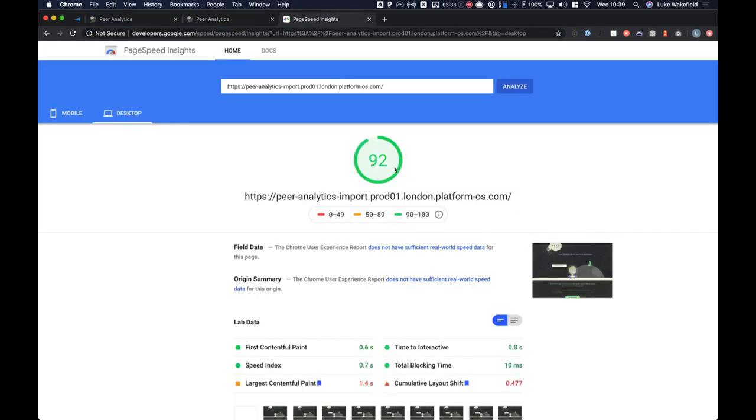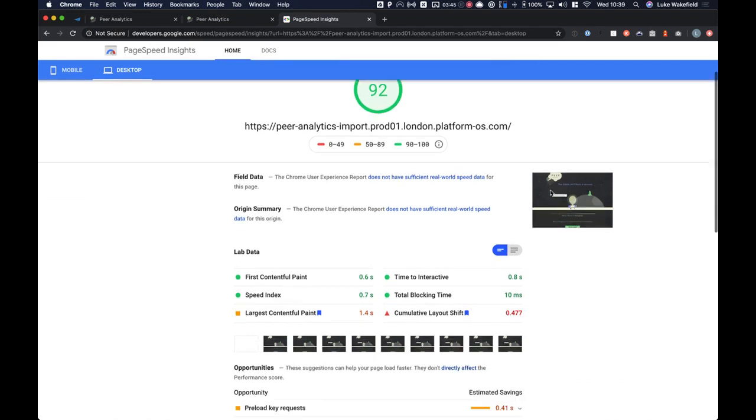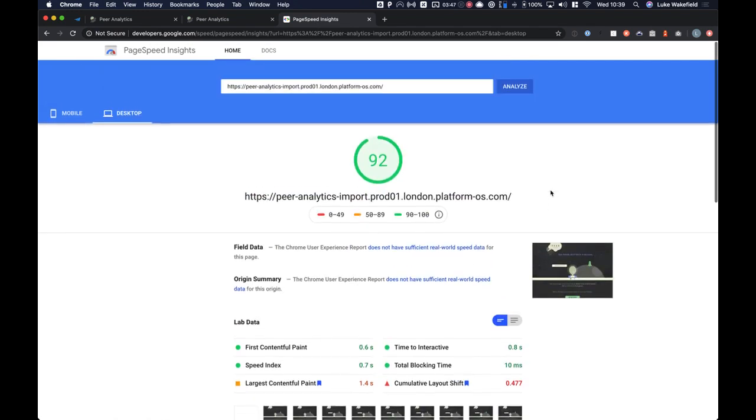If we go to desktop, that's now 92. So we jumped up from 71 to 92 just on import, and that's just from things like minifying the CSS and JavaScript. You've also got enterprise grade hosting by using Siteglide, which is powered by Platform OS. So yeah, just a very quick example.